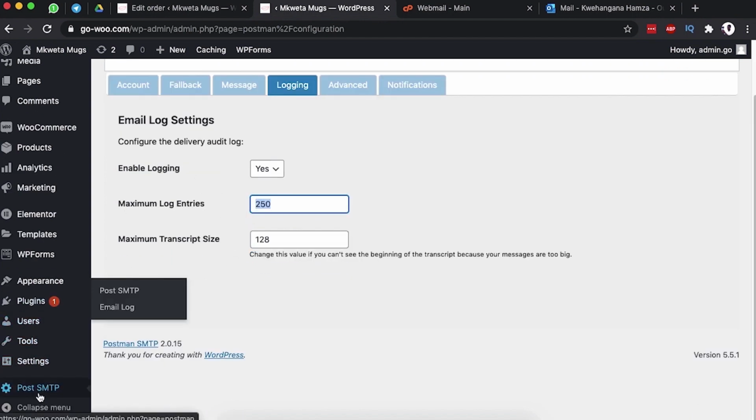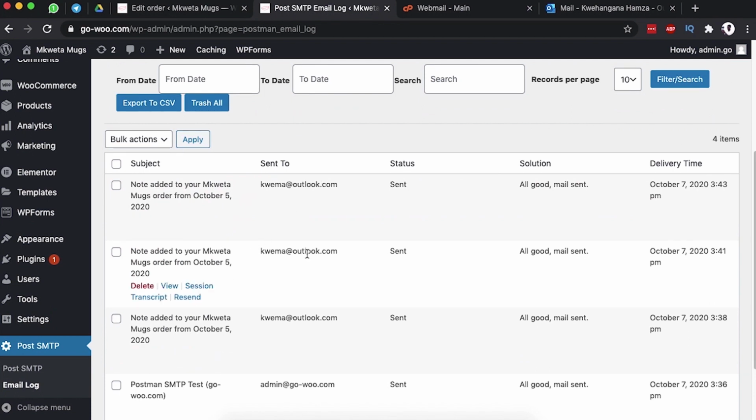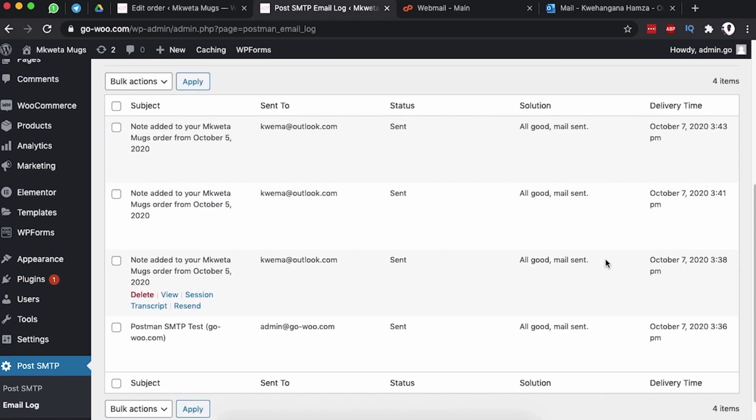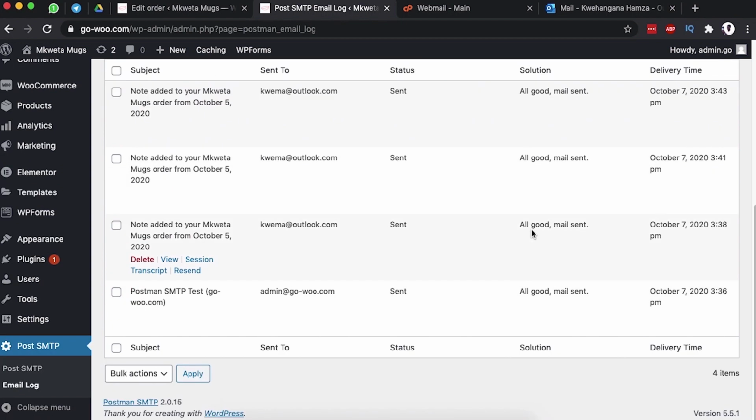That is, for example, when you come over here on the menu icon for Post SMTP, come to email log, it will list all those emails or the previous emails that have been sent out from your WordPress website. You see, these have been sent, this has been sent, this has been sent, and it will also give you a solution and show you, hey, this has been actually sent and all is good.